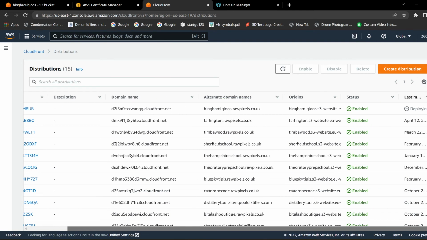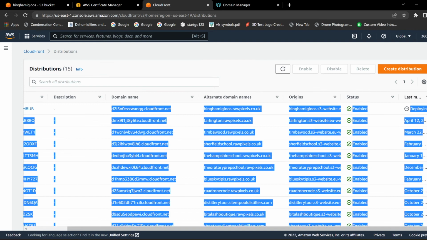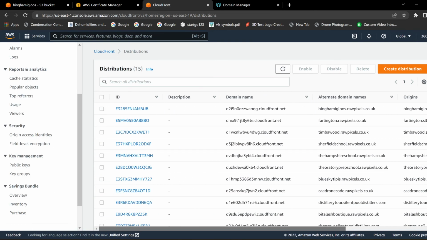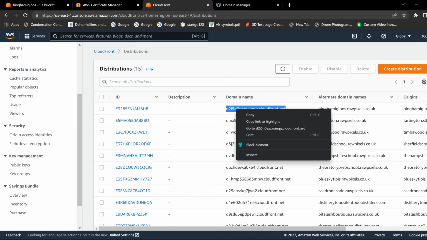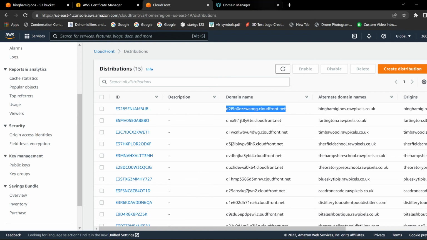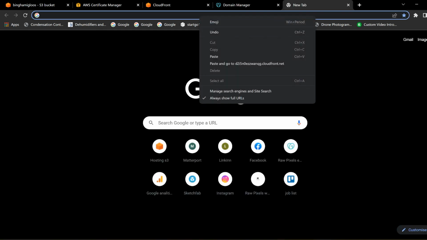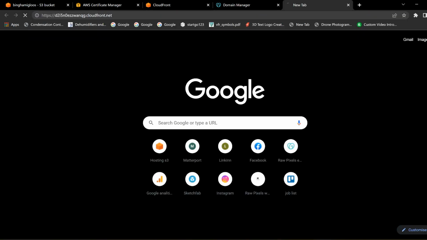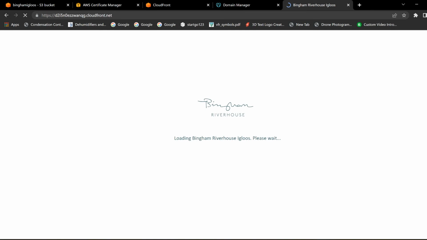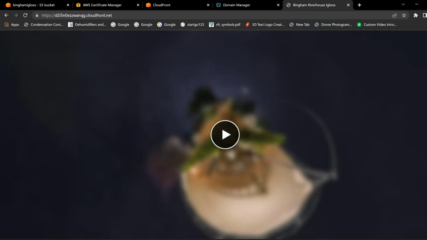Right, you'll now see it on this page here and it should say deploying. So once this has deployed, we want to copy the domain name and just test this is working by dropping it into a new browser, making sure it works. Cool, that's all good.